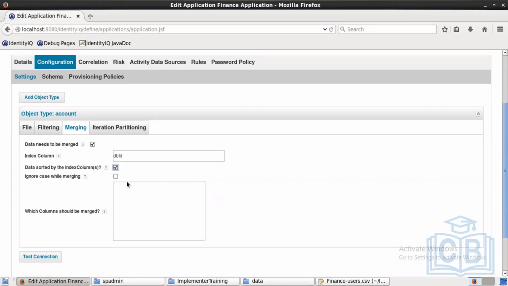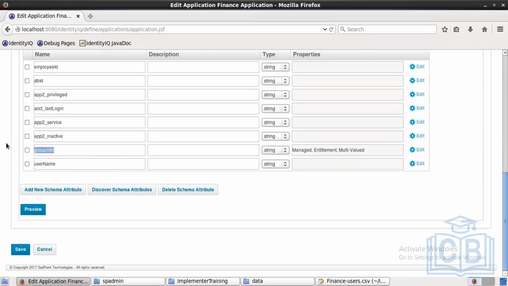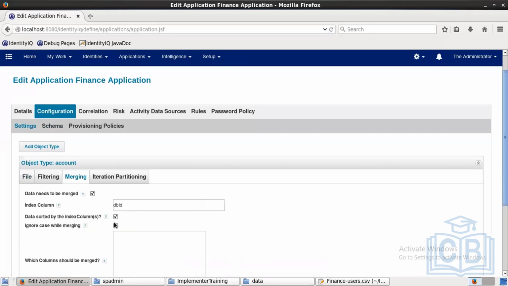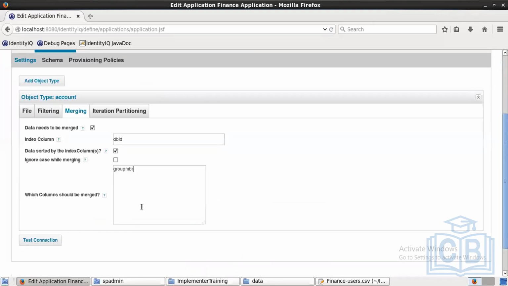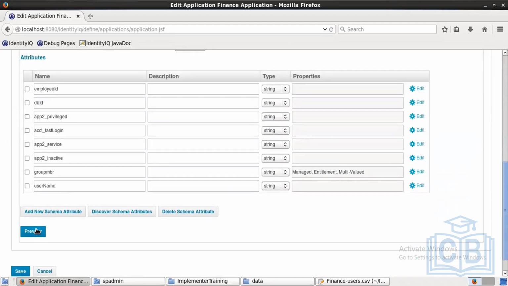Ignore case while merging. You don't need to select this checkbox. You can ignore it. Which column should be merged? We need to merge this group member column. So go to settings, merging, put it over here. Done. Now go to schema. Now do a preview.